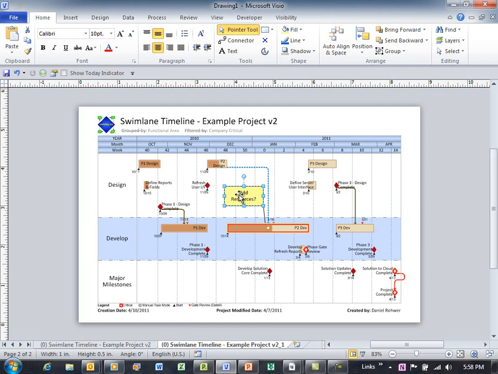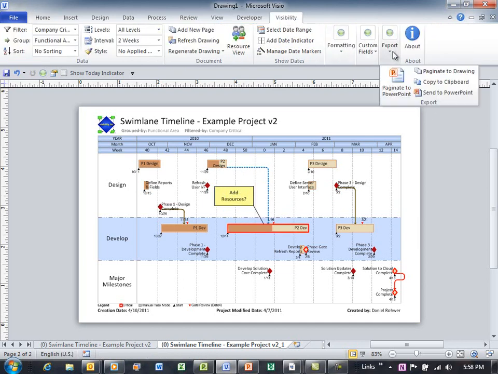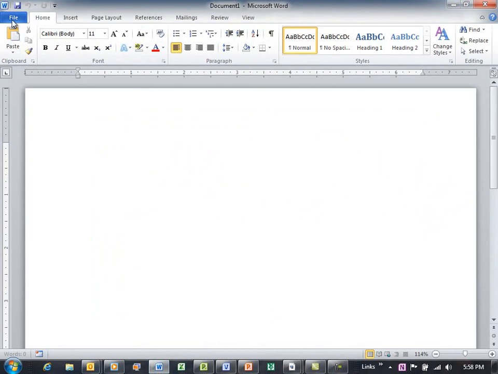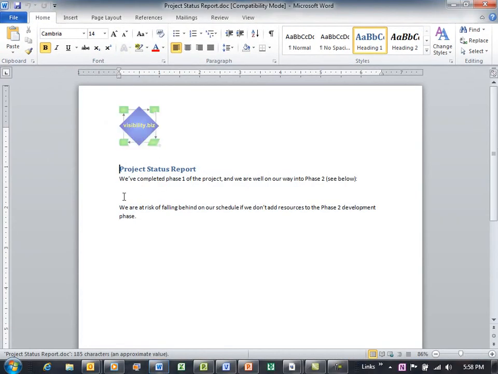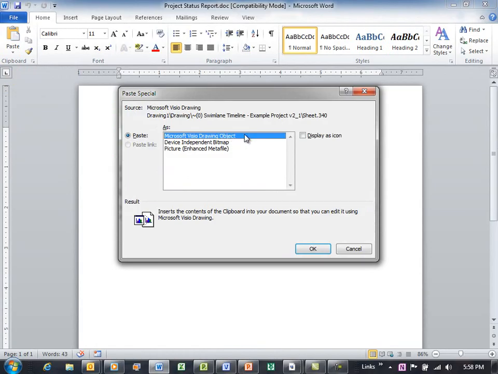Now, this might be something I want to share with my team in my status report, so I'll go ahead and I'll copy that to clipboard, and we'll bring up Word, and I'll open up my status report. And just a tip here, if you use the default paste, it actually pastes it in as a Visio drawing object. What that means is that if you give the Word document to someone else who has Visio, they can double-click on the Visio diagram and make visual changes to colors and fonts and things.